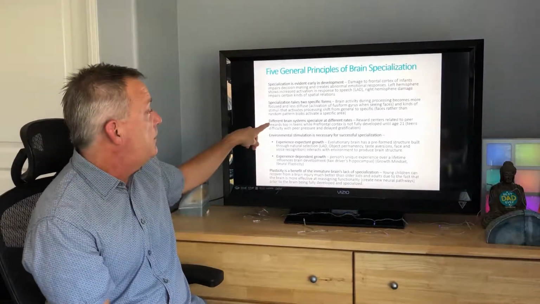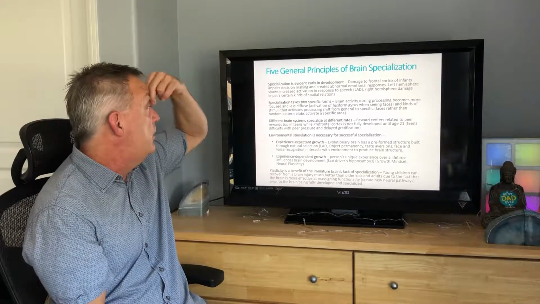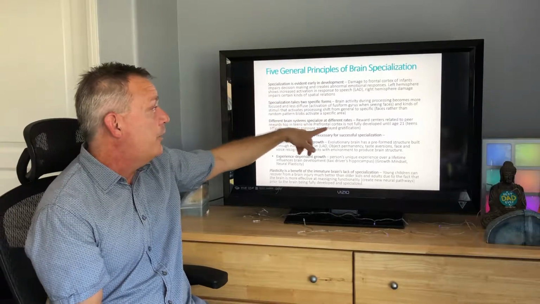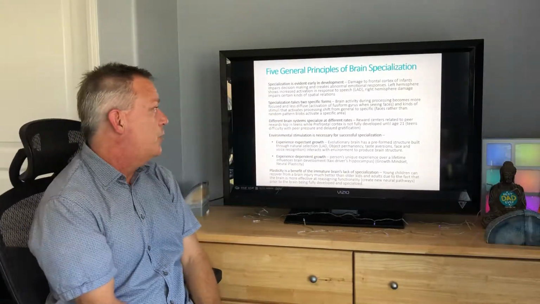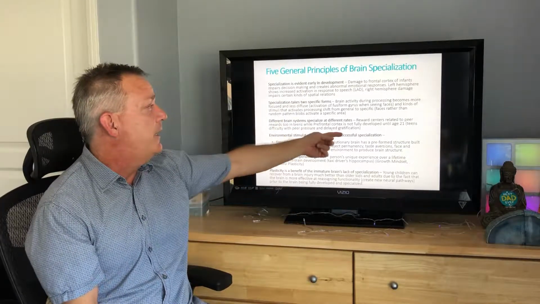Let's see, different brain systems specialize at different rates. Reward centers related to peer rewards top out in teens, while prefrontal cortex is not fully developed until the age of 21. That's why teens have difficulty with peer pressure and delayed gratification.